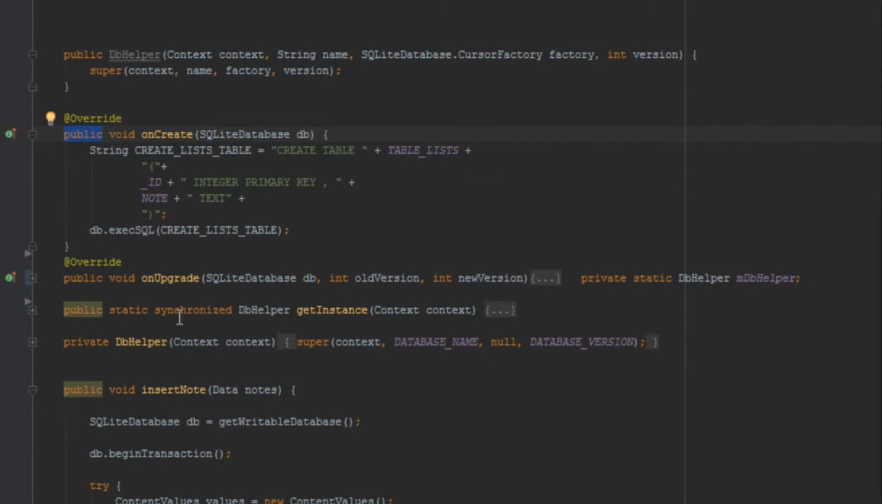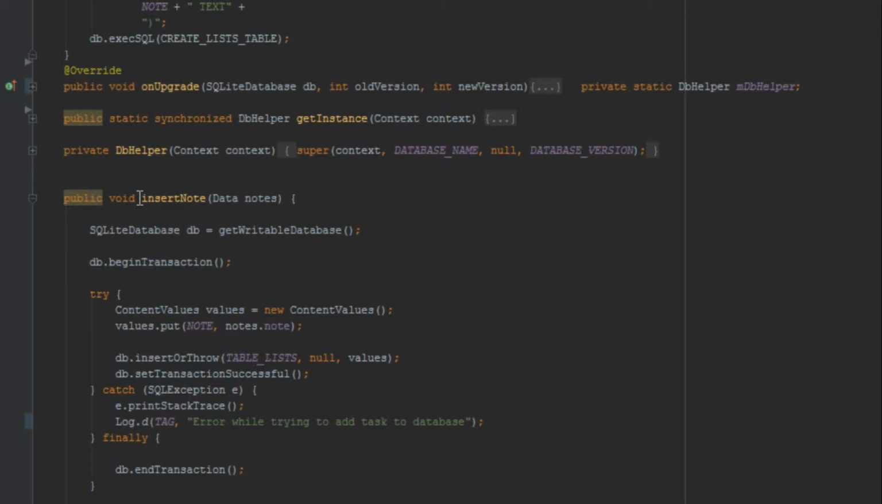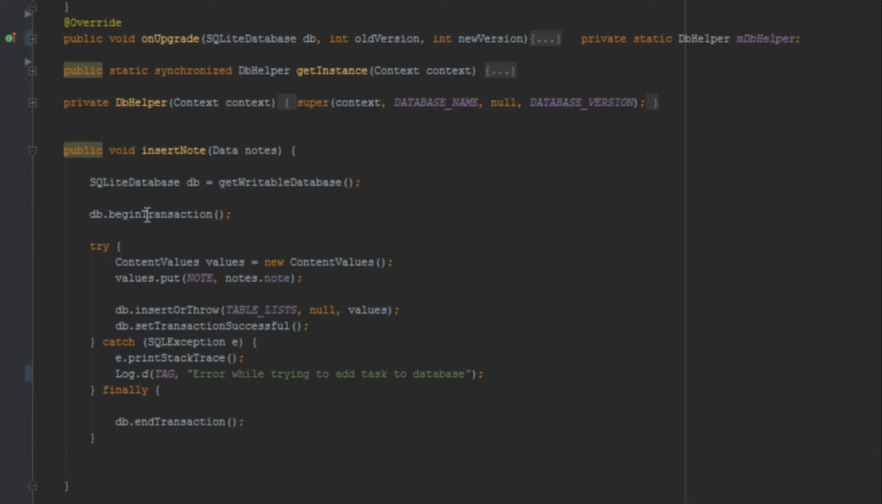The other interesting functions which are called from other Java files include the public void of insert notes, which you pass the data, which is the notes you want to add, and it attempts to put them in by using the SQL command, and then it ends the transaction.